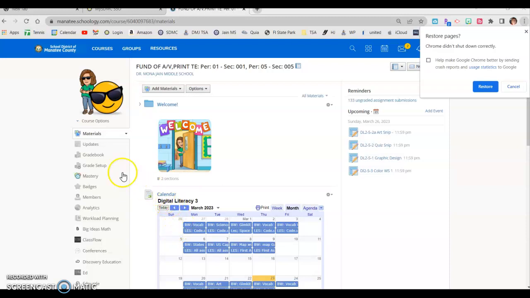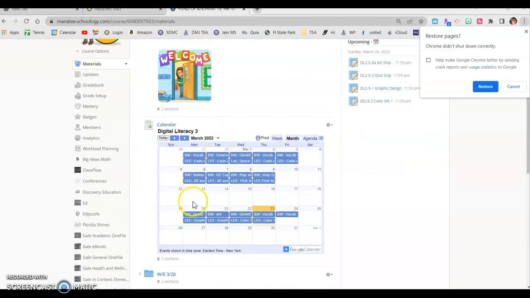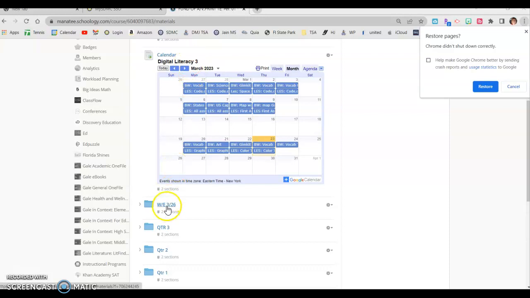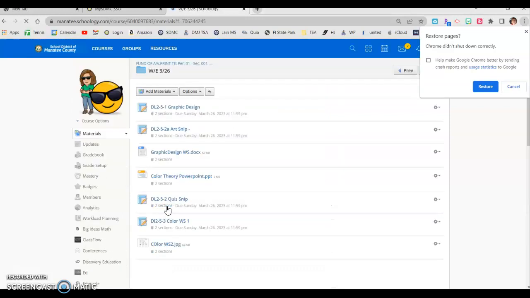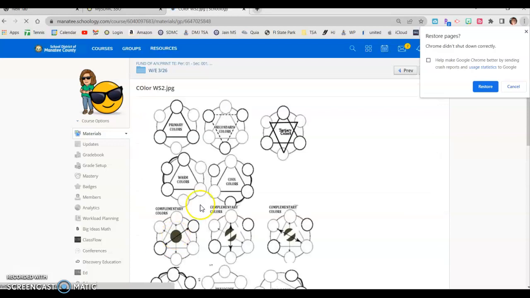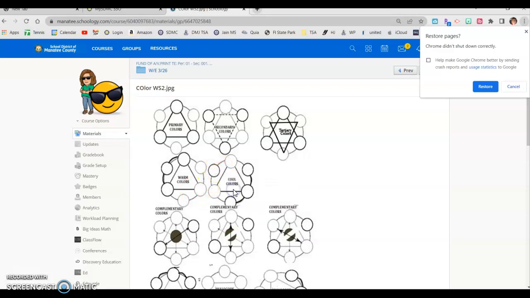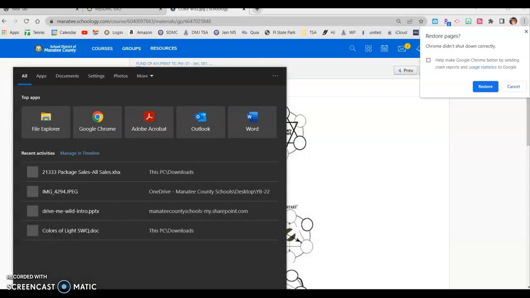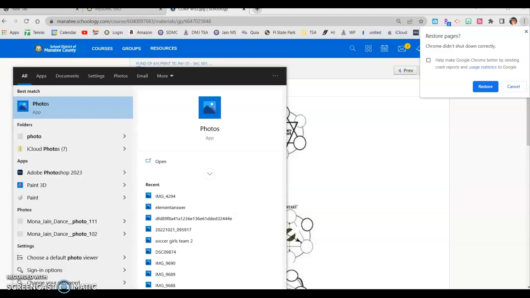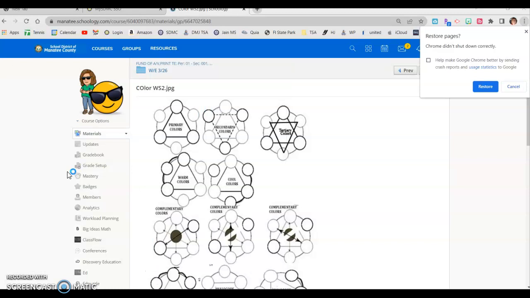Okay, so what we are doing today is, if you go to Schoology in the week ending 3/26, there is now a picture called Color Worksheet. You need to open it. You can copy it. And then I need you to go down to the search bar and type in Photoshop.